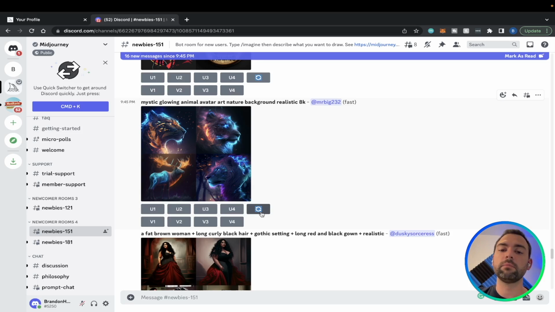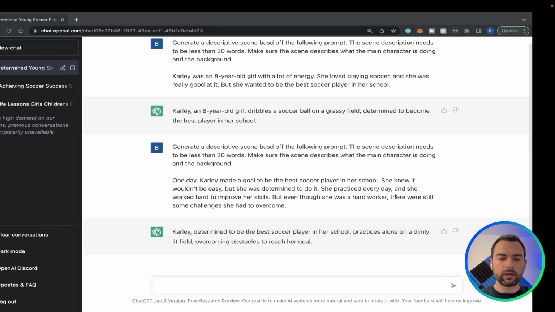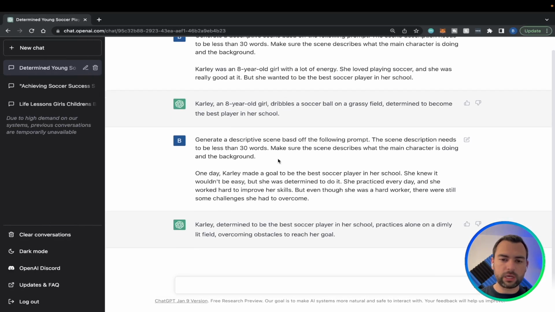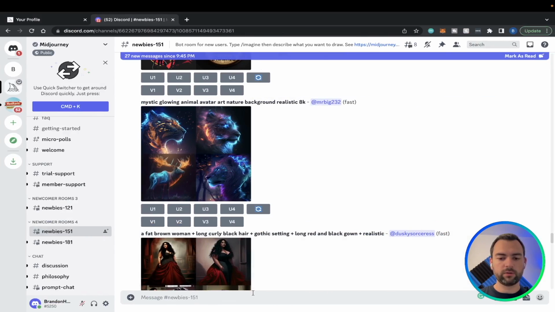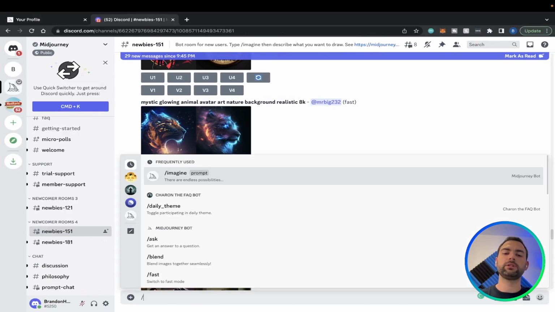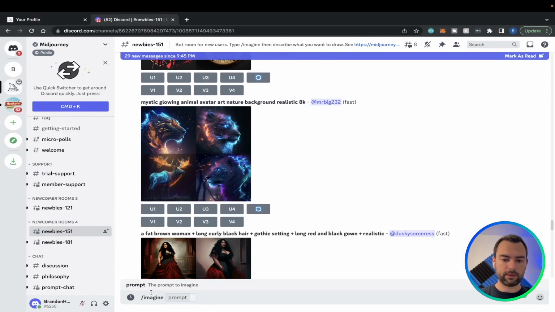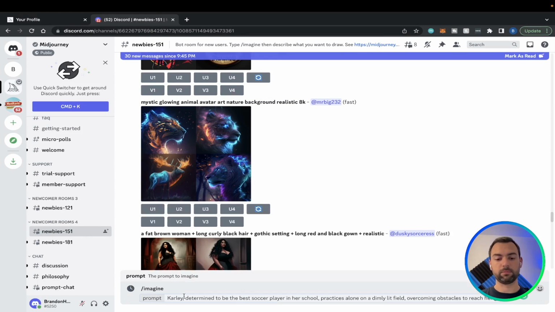So what we're going to do is go back over to our initial prompts that we created for our story. All right, so our prompt was back in ChatGPT. So what I'm going to do is copy and paste this prompt right here, come back over to Midjourney, type in / and then hit tab. So we're typing in imagine. And we're going to pass in the prompt.